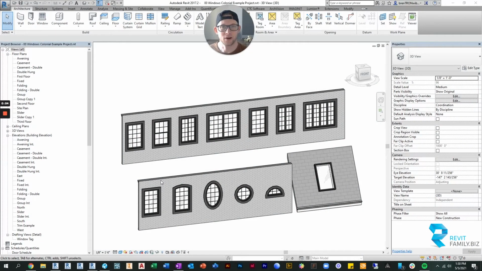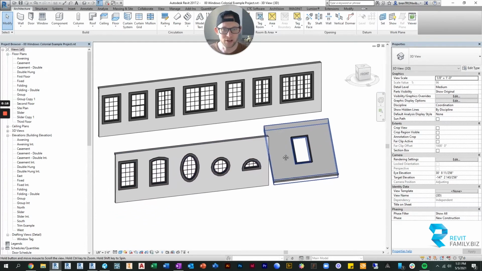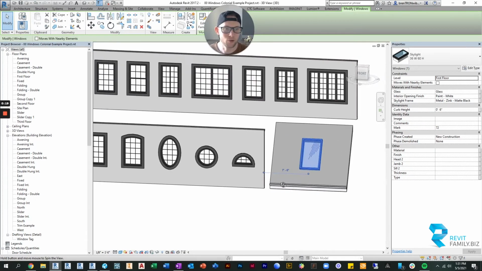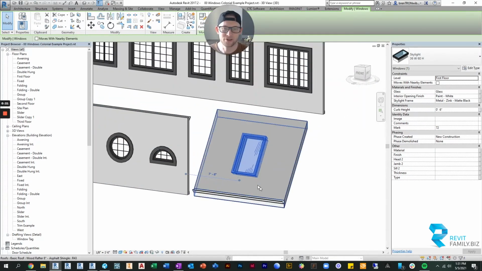In this video, we're going to go over all of our different single window types and their parameters and how to use them. So let's just jump right into it. The simplest family that we have is the Skylight, and it's pretty straightforward. It's going to be like any family you're used to using.